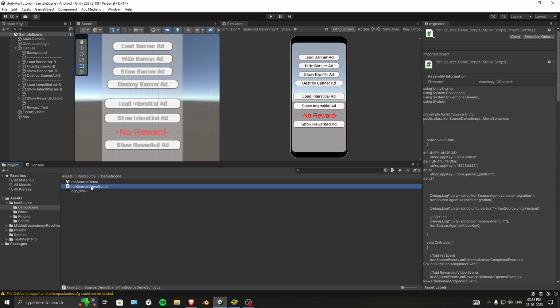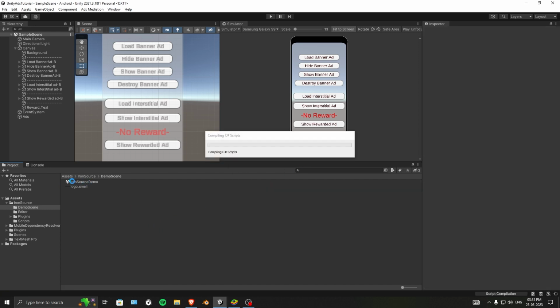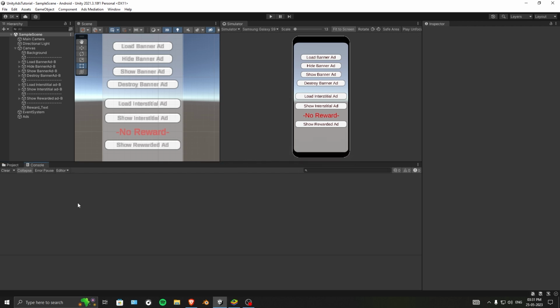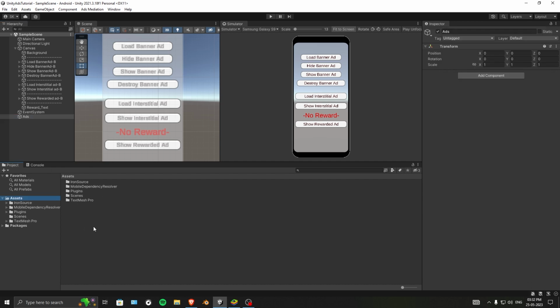So you can just go ahead and delete this script. It won't harm anything. You can also delete the whole demo folder, but I'll just delete the script for now so that I don't get those constant warning signs. Okay, now let's go ahead and create a new script.